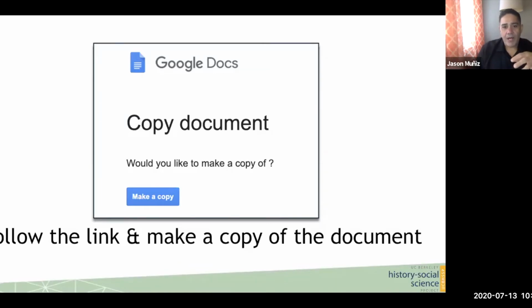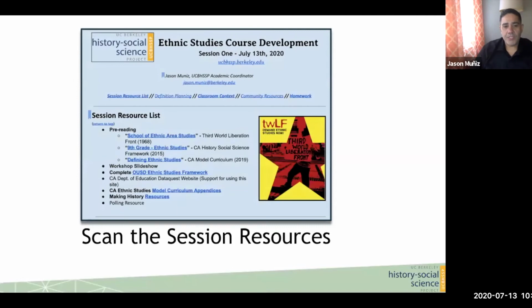You'll be able to make a copy of a shared document that we'll all have a similar version of. I'm going to ask you to do some work within this document around the development, at least in the early stages, of your ethnic studies course. When you open the document, the page should look like this. At the top of the page, I provided some basic session resources, including the three readings we've had, the slideshow we're looking at right now, OUSD's Ethnic Studies Framework, which is the definition I just showed you, and some other information that we'll be talking about as we go forward today.